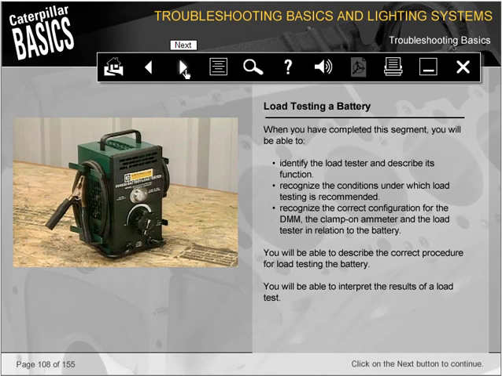When you have completed this segment, you will be able to identify the load tester and describe its function. Recognize the conditions under which load testing is recommended. Recognize the correct configuration for the DMM, the clamp-on ammeter, and the load tester in relation to the battery. You will be able to describe the correct procedure for load testing the battery. You will be able to interpret the results of a load test.